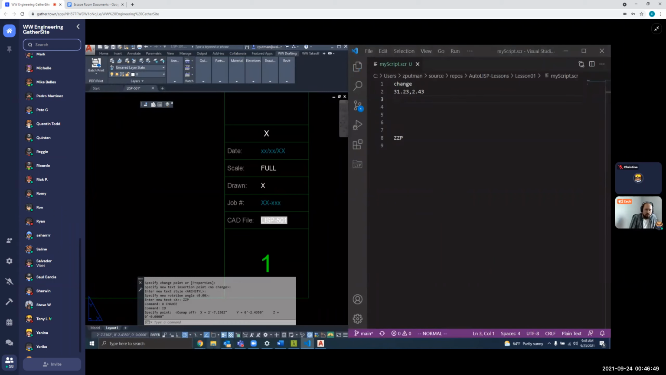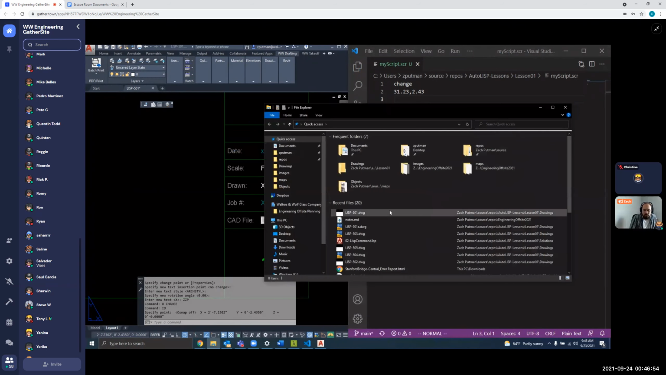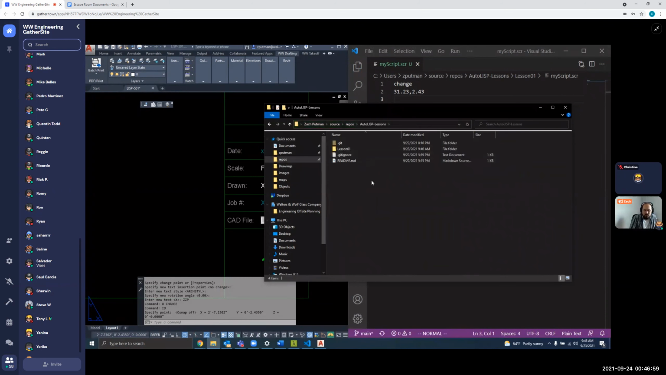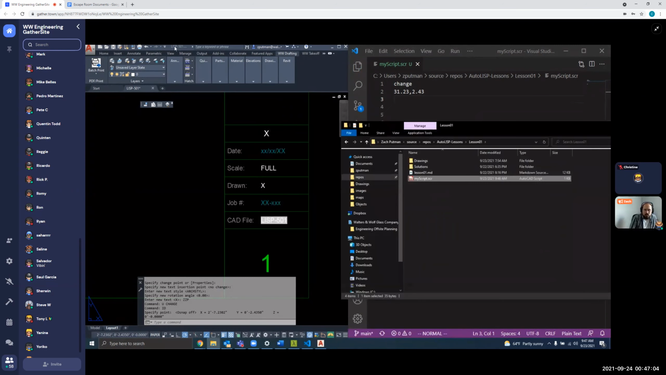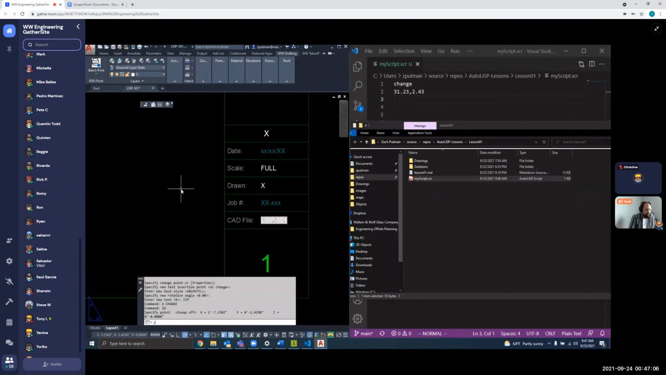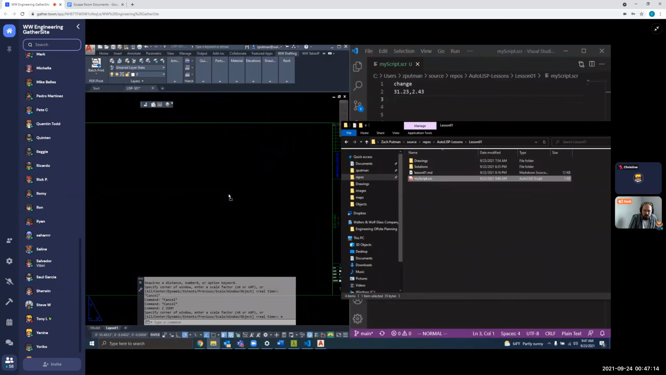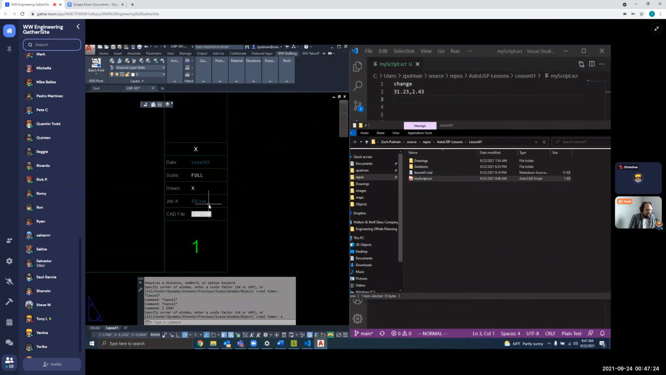All right, so now I'm going to open up that folder, and we're going to try out that script. So I saved this over here in AutoLISP lessons, lesson 1, my script. Right. So to run this, it's pretty simple. You can just drag this file onto your drawing area. And once you do that, wait, let me make sure that this says X right now. Okay, that says X.